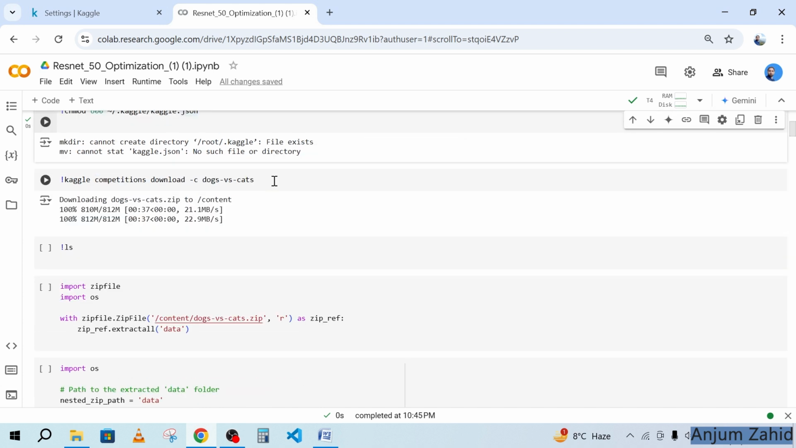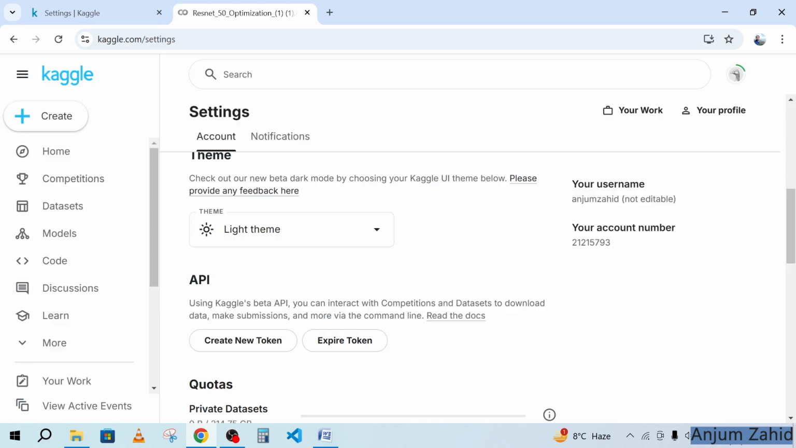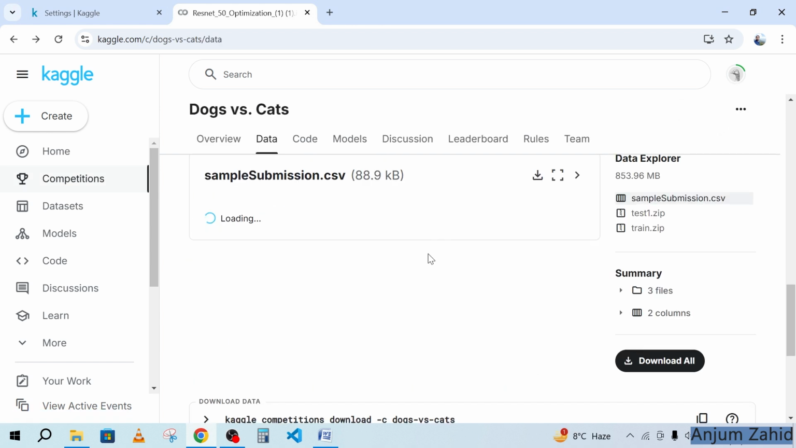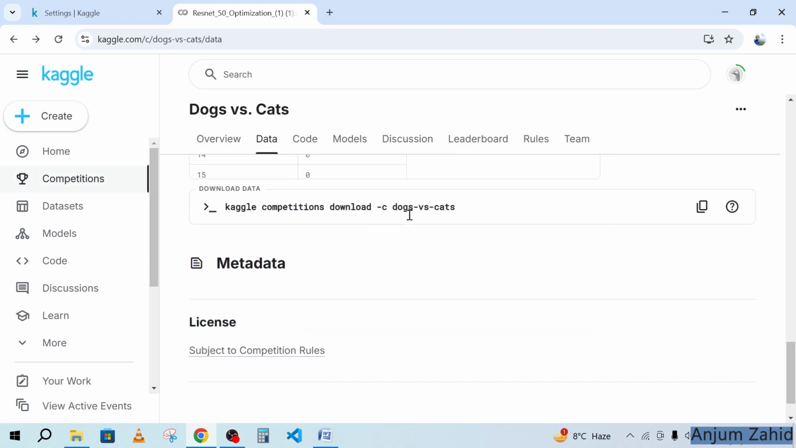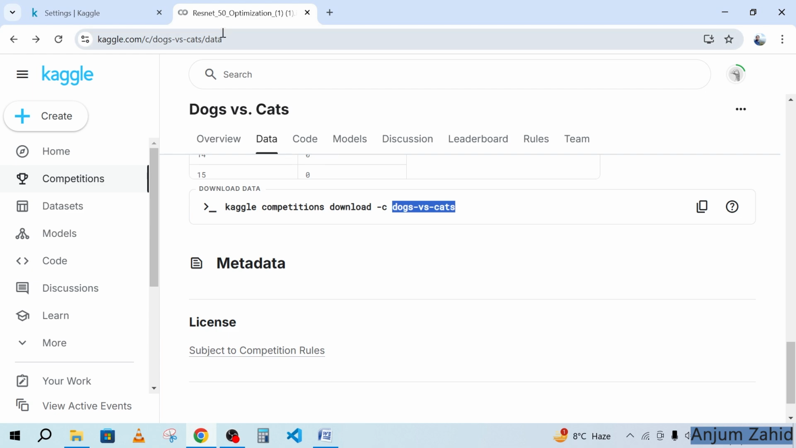After that we will run this line of code to download the dataset from Kaggle. Where do you find this line of code? You will find this line of code here in Kaggle. Here is the exact name of the file. When you put this in here, it will download this specific dataset.